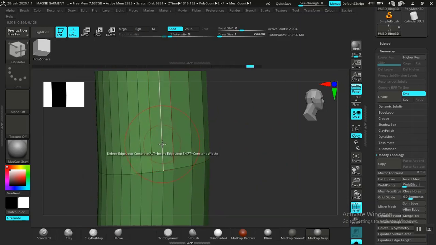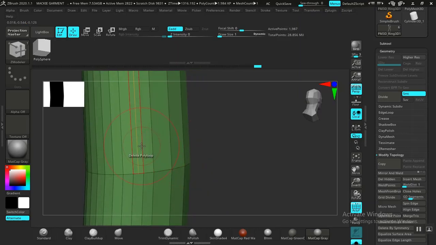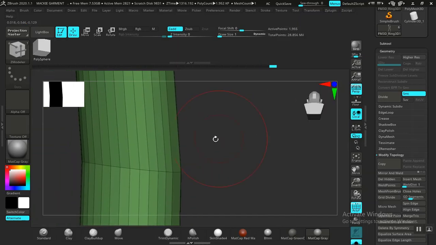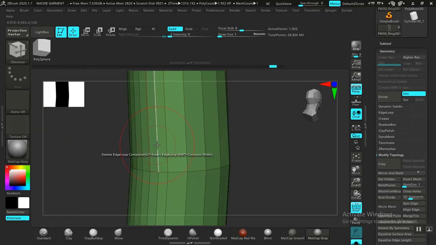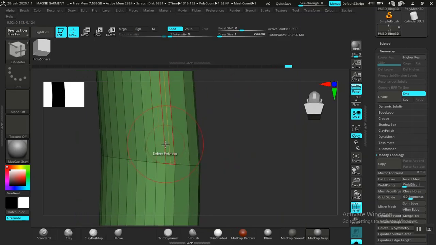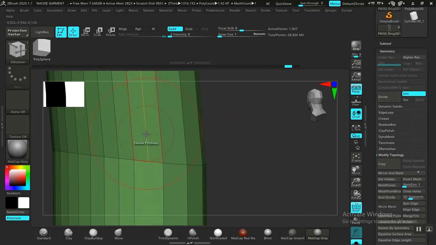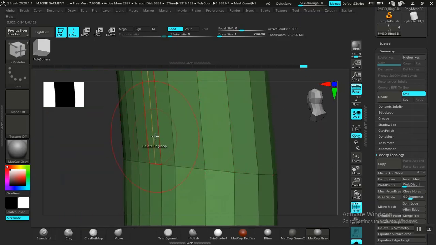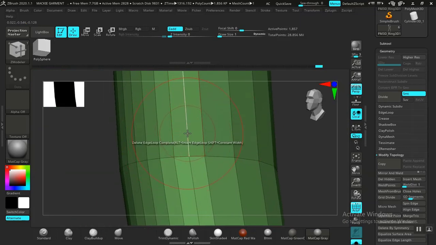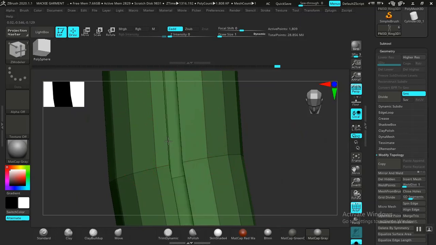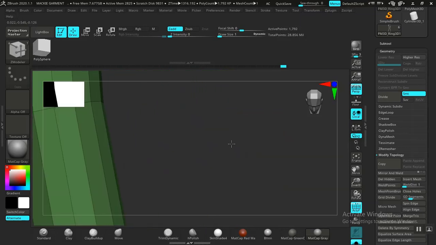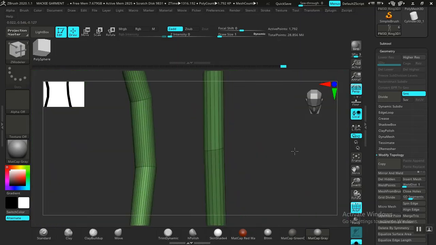So I'll just do this around this just to reduce the poly counts. So I'm basically deleting the edge loop around this. Just make sure I go around and then delete all of this. No, this should be the last one. Okay, something like this is fine. So I'll just do the same for the other side.